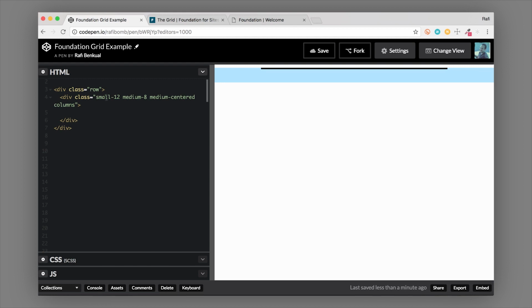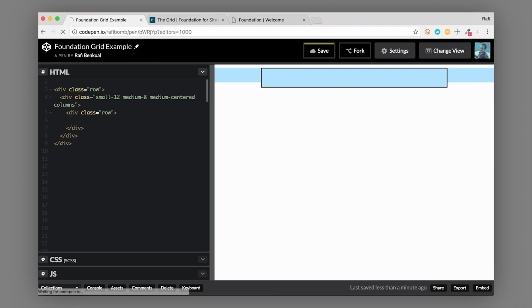So I'm inside of the 8 columns, and I'm going to nest the grid. Now when you nest, you need to use the same row column pattern. That means row, column, row, column. What you don't want to do is put columns directly inside of columns or rows directly inside of rows. So it needs to follow this pattern, that way the padding is correct, or that gutter is lined up correctly.